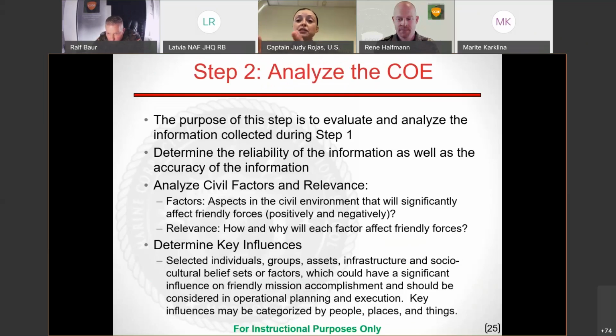Then that's where we get into the heavy steps. Step 2. This is where we analyze the civil operating environment. This is the step where we evaluate and analyze everything that we collected in step 1 through ASCOPE PMESII, because we use this step to determine the reliability of information as well as the accuracy of information. We're specifically going to analyze civil factors and relevance, where factors are defined as aspects in that civil environment that will significantly affect friendly forces, both positively and negatively. And then in relevance, we want to know how and why each factor affects friendly forces.